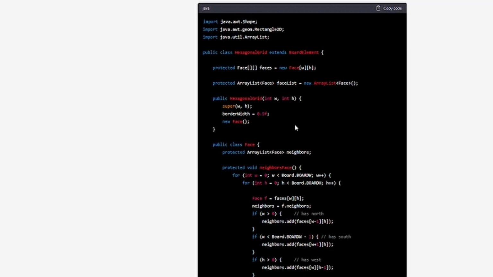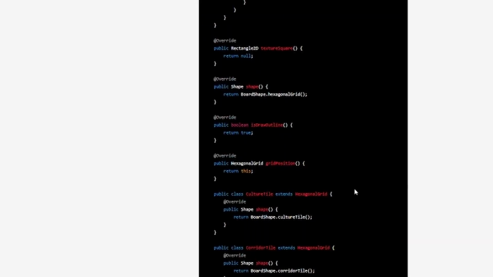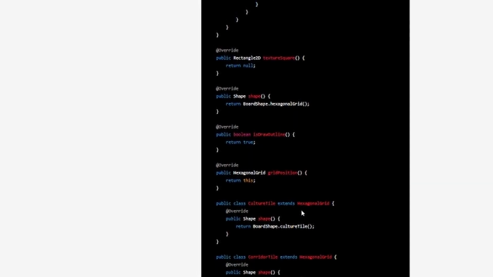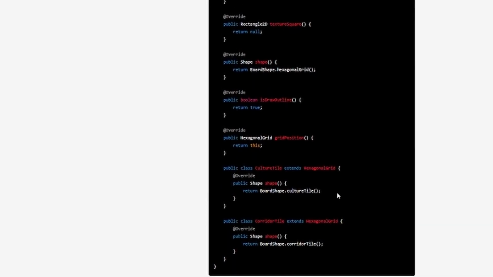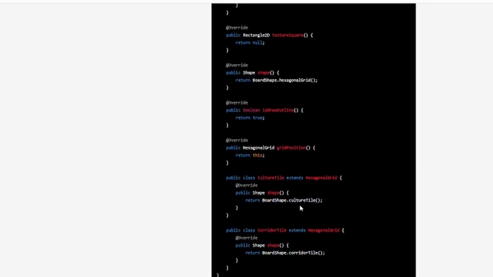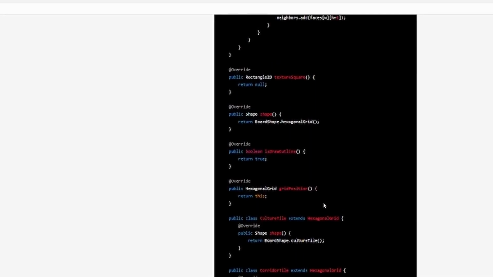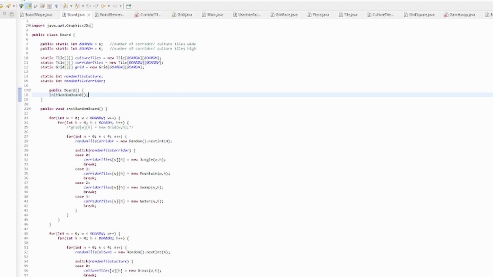Well, whatever. Hexagonal grid. Public class culture extends hexagonal grid. Oh yeah, that's of course something I should do. I should make the hexagonal grid first, and make the culture and the corridor tiles subclasses of the hexagonal grid, because I need the hexagonal grid as a superclass to have all the functionality be inherited by the corridor or culture tiles, of course. Public shape, board shape. Okay, so yeah, that's some logical step I might have missed.